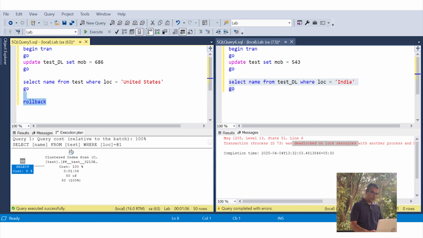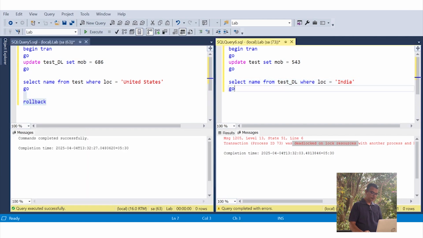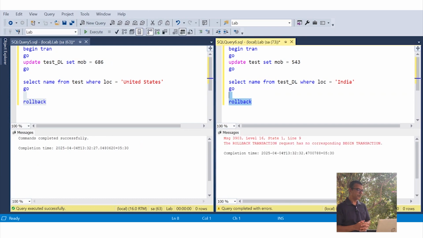Okay. So now what we will do is we will roll it back. You can run rollback here as well, but it is not going to work because it's already deadlocked, right? So there is no open transaction. Now you can think of how do we actually solve this? If you see, we are having read and write, right?